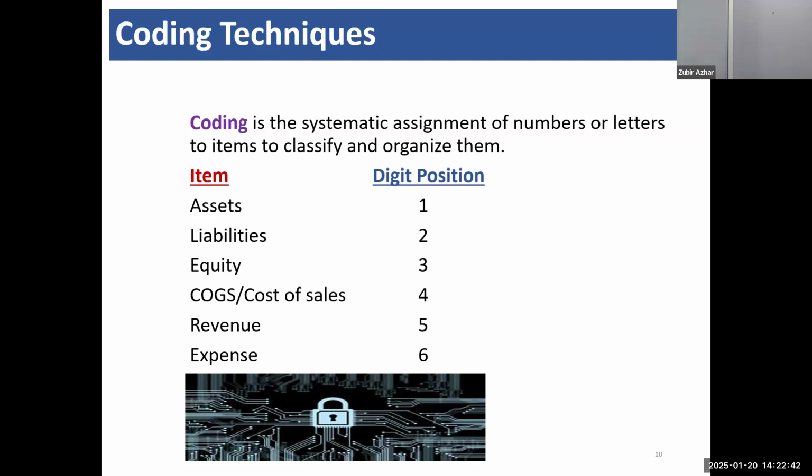If you see sales, rental income, interest from the bank, those are all revenue. They will start with 5. And if you see salary, stationery, rental paid, bank charges, these all start with 6 because they are expenses. So in QuickBooks, we're going to use codes, and codes will be represented by numbers.